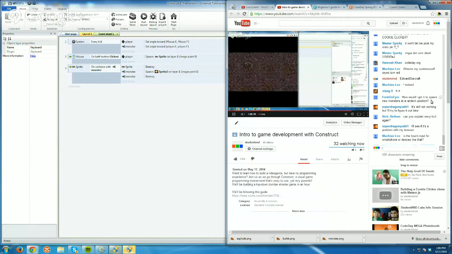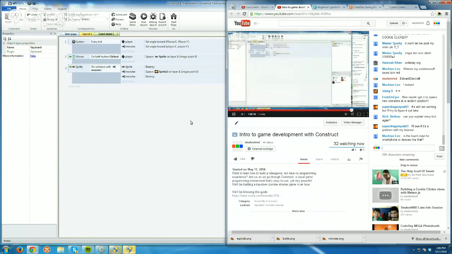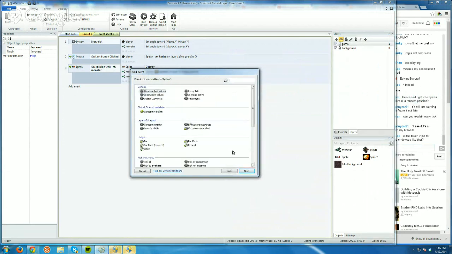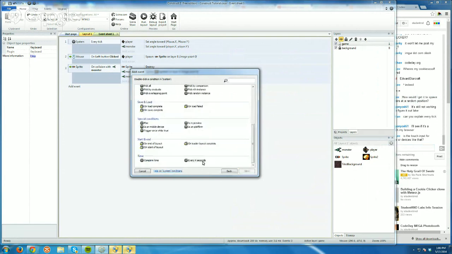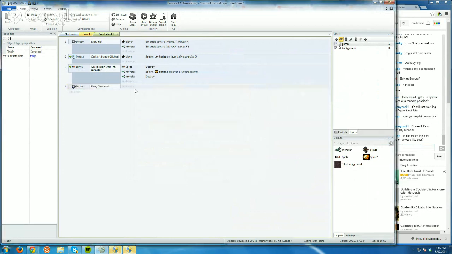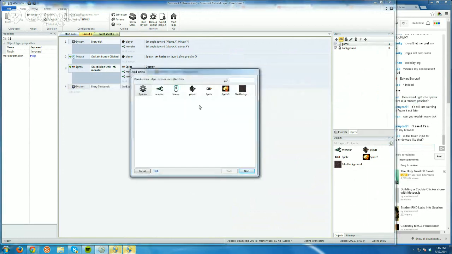Fritz on Fire says, how would I get it to spawn new monsters at a random position? That's a good question. Again, we're going to add events. I've never actually done this before, so let's see what we can do. So I'm going to say timing-based stuff is a system thing. Okay, so system. Oh, here it says time every X seconds. So let's say every 5 seconds, we want.